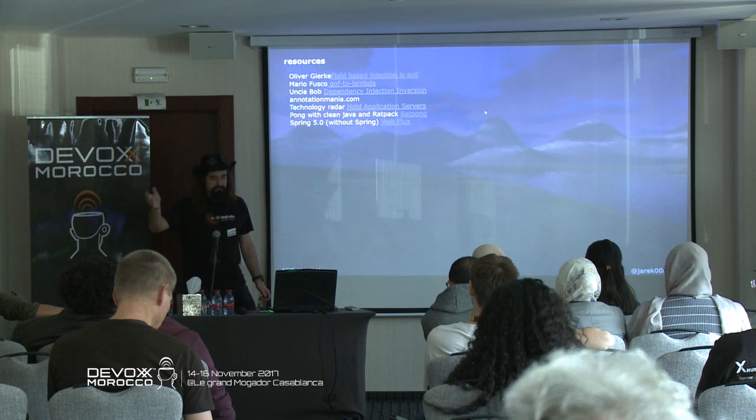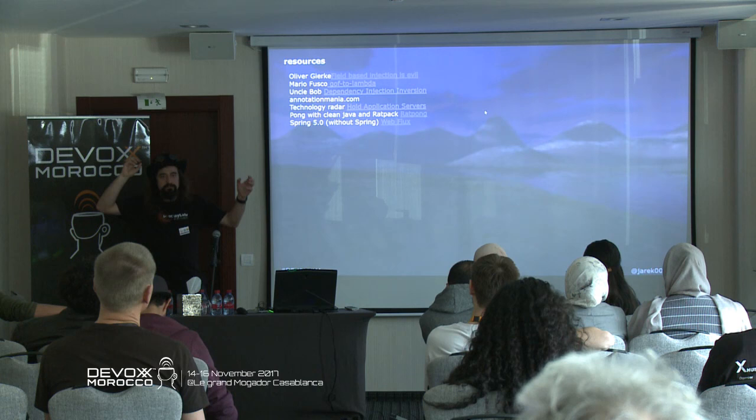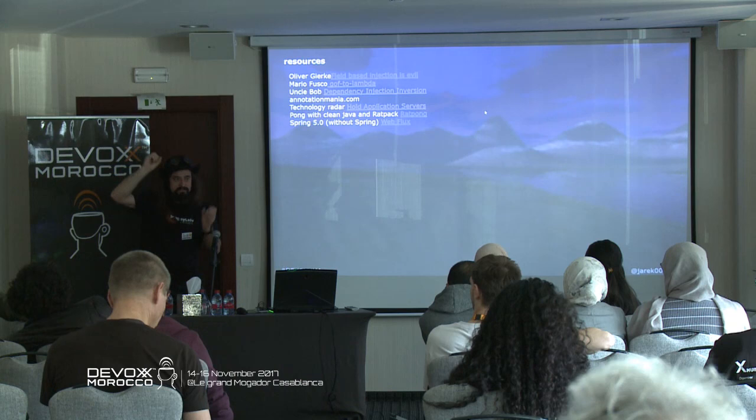And by the way, I'm really attacking Spring, but Spring 5 has this part, WebFlux, which works the same way as Ratpack. So you don't use annotations. Yeah, this is Spring without Spring. You can create Spring controllers without Spring beans, without annotations at all. It works. It's beautiful, really. They have really great documentation.